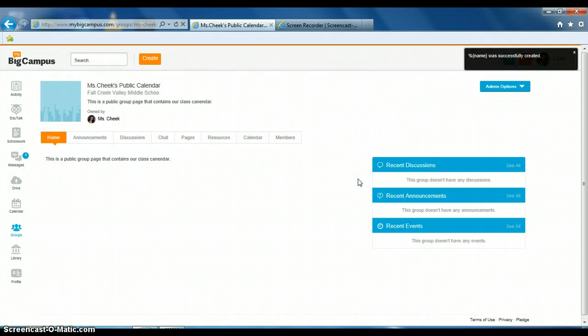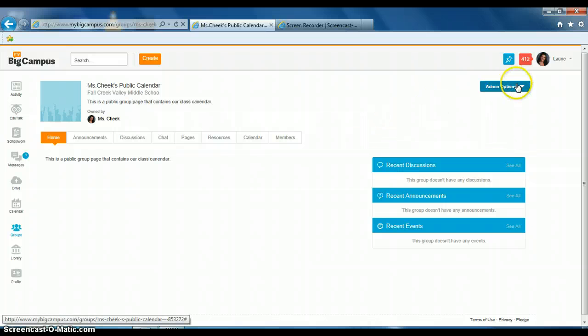At this point, you're going to be on the home of your group page. Anytime you do anything, any editing or anything like that, you're always going to click up here in Admin Options. So we need to make this look a little bit snazzier here. So we're going to click on Admin Options and go to Edit.